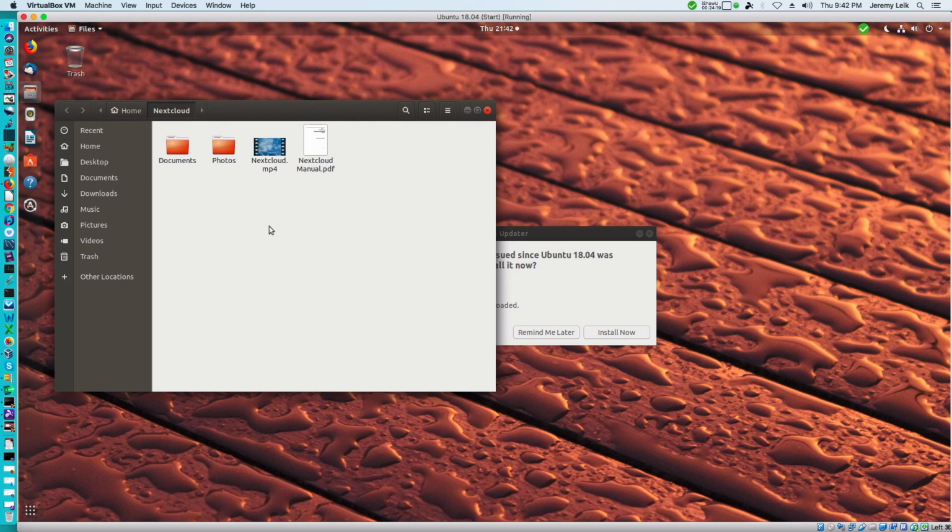This is a crash course in installing from scratch NextCloud on Ubuntu Server 18.04 LTS. We also installed the client on Windows 10, the latest version of macOS, and Ubuntu 18.04 desktop.